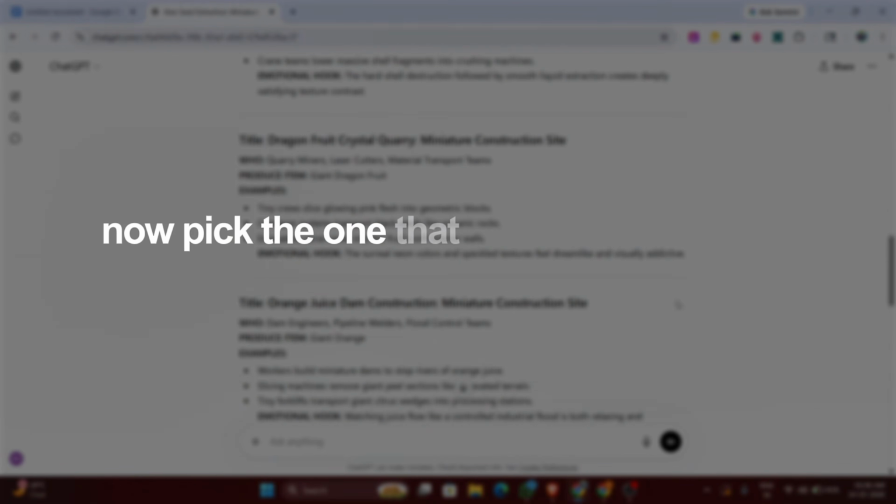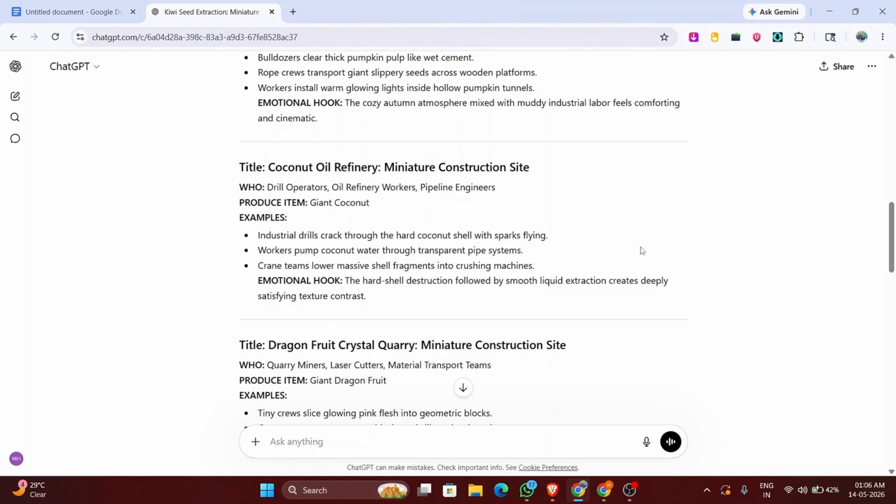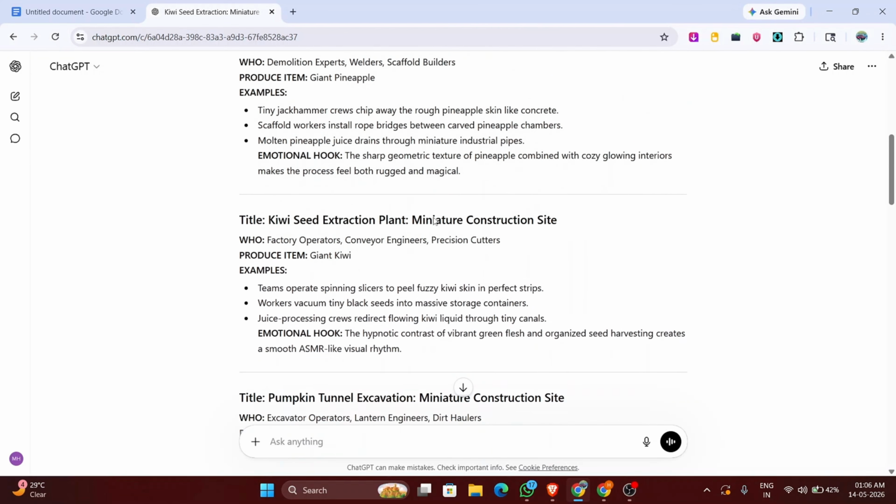Now pick the one that makes people stop mid-scroll. I am going with coconut oil refinery. It is visual, satisfying, and exactly the type of content that performs incredibly well.